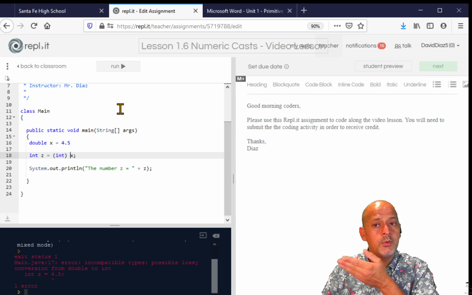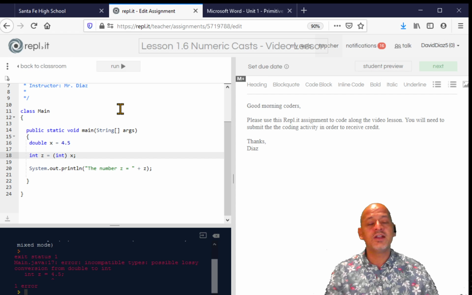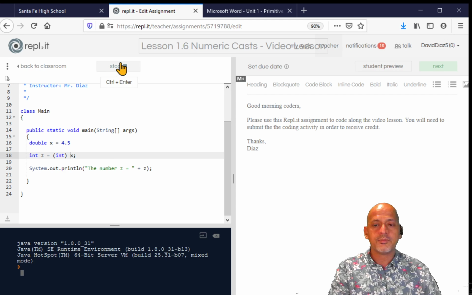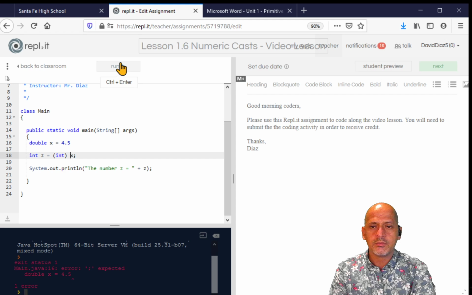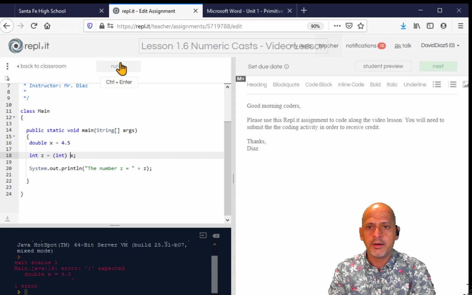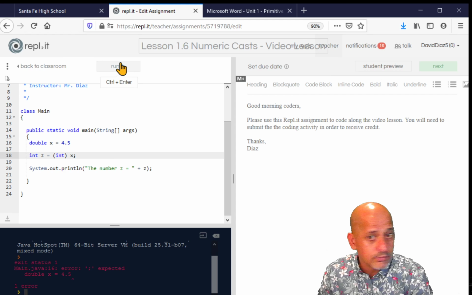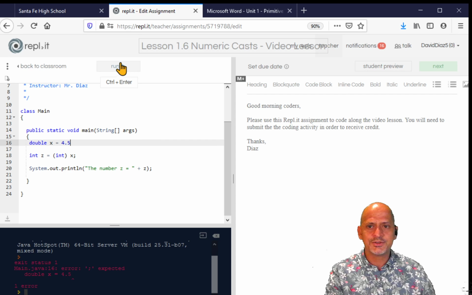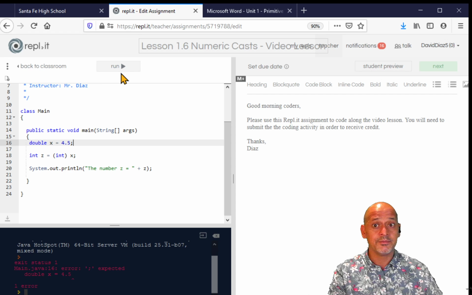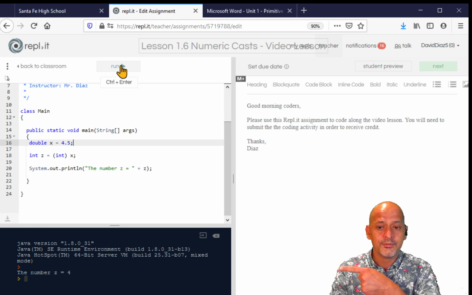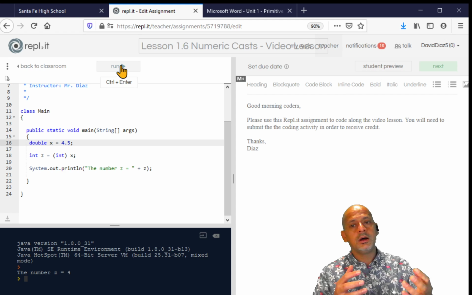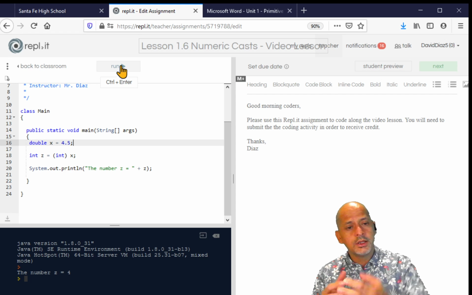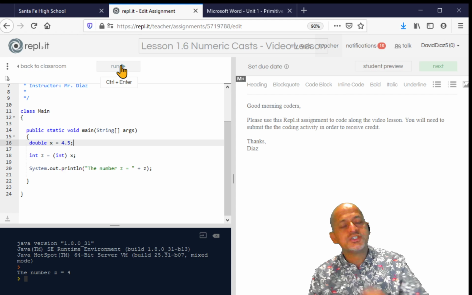So what's going to happen? What's going to be the value of z now? Error. Well, that should work. What's going on? This semicolon. Oh, you probably saw that. So let's run it. There you go. Whenever you cast a double as an integer, you're going to chop off the decimal place.